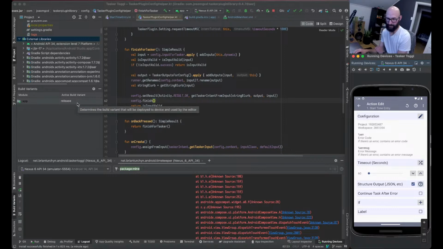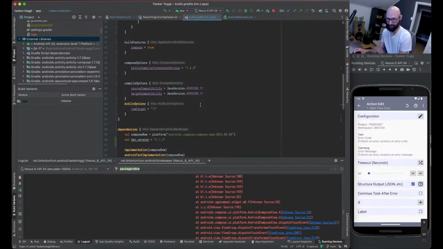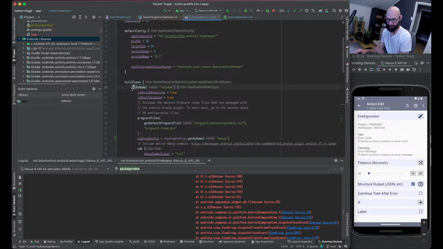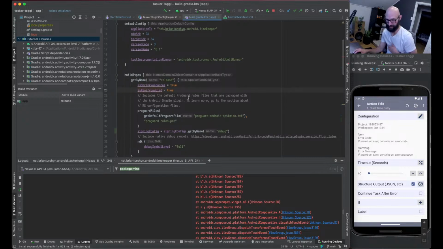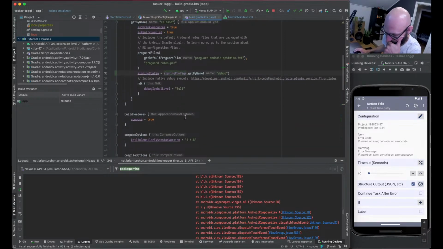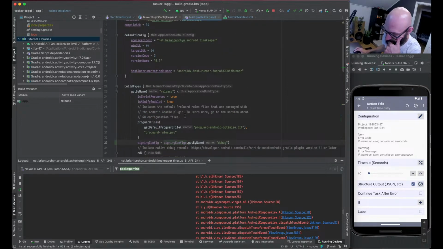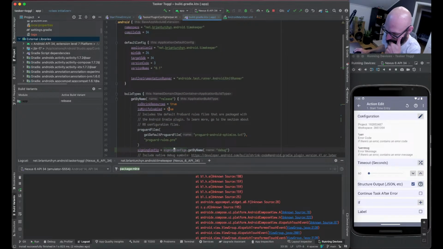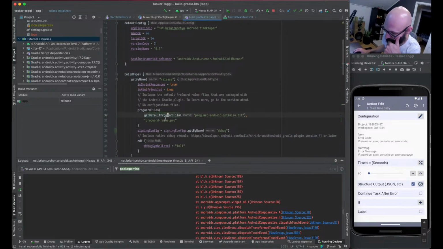I wanted to go through the minifying. So what do we have here? We've got shrinking the resources and minifying enabled. That's the only difference. I mean, those are big differences. And ProGuard. Now, ProGuard shouldn't be removing stuff.